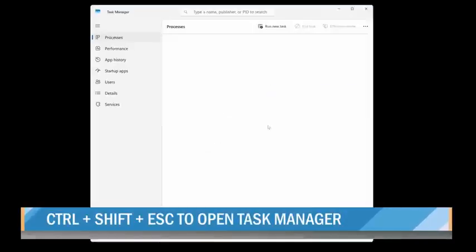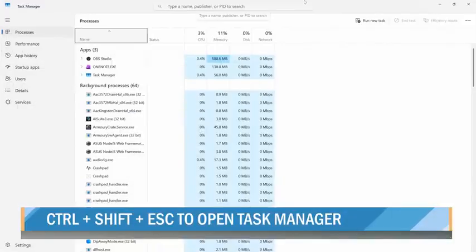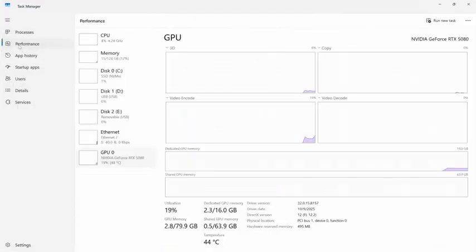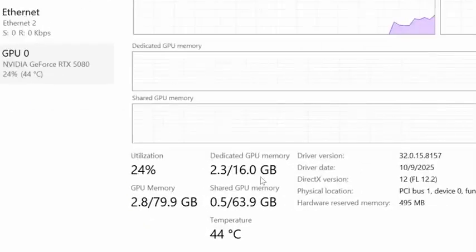and also longer clips. To check how much VRAM you have on a Windows PC, press Control-Shift-Escape to open up Task Manager. Over on the left-hand side, click on Performance and then click on GPU. Right down here, you'll see Dedicated GPU Memory. That's the number that matters. Here, you'll see that I have 16 gigabytes. Again, you'll want at least 6 gigabytes to get started.